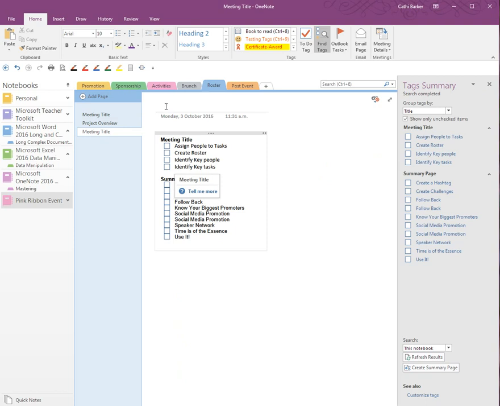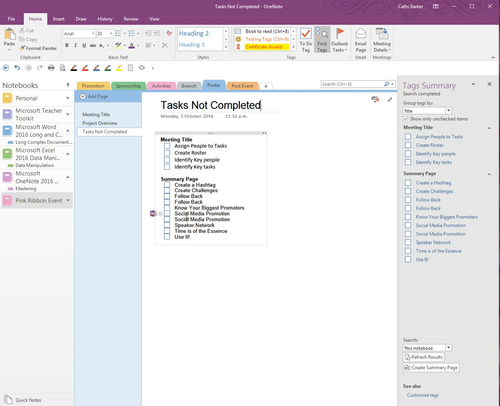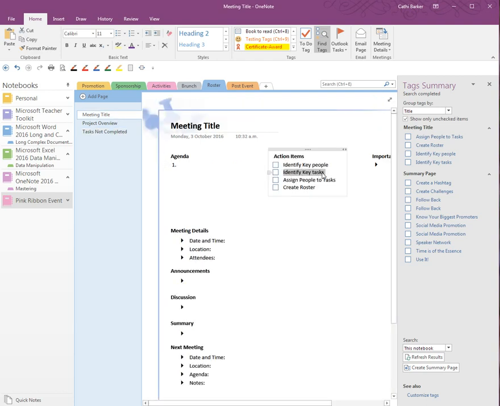So this is a summary page of items, not tasks, not completed. These are tasks not completed. Some of them appear in the summary page and some of them appear in the meeting title. And in fact, as I rest on them, you can see a little OneNote symbol appear, which means I can actually jump off to where this emanates from. So if I click this OneNote, I'm actually taken to create a hashtag. If I go back to roster and go back to say identify key tasks and hit this OneNote symbol, it takes me to identify key tasks.